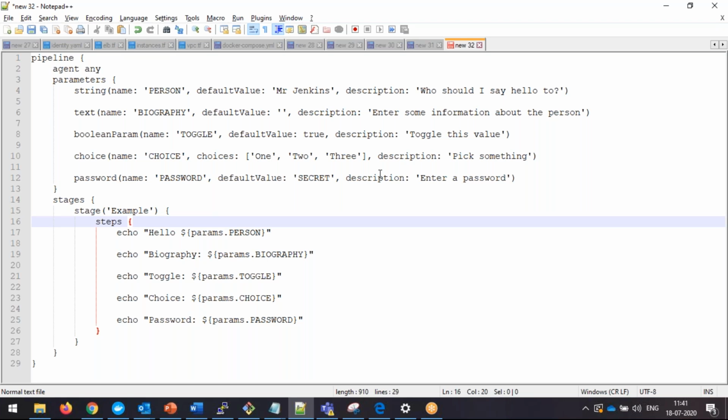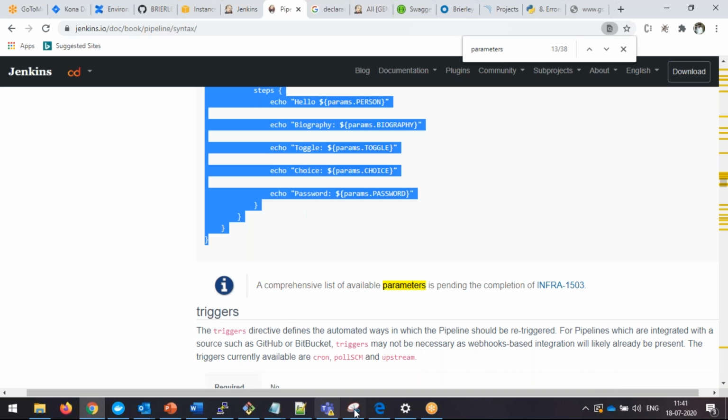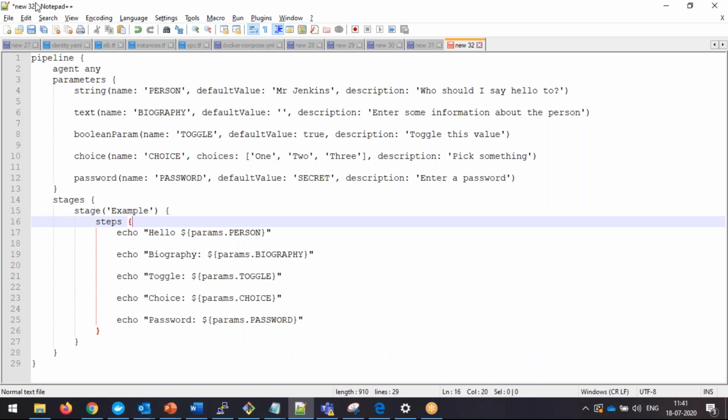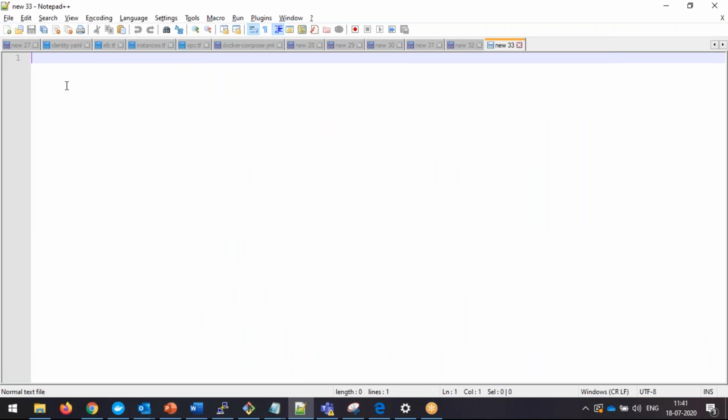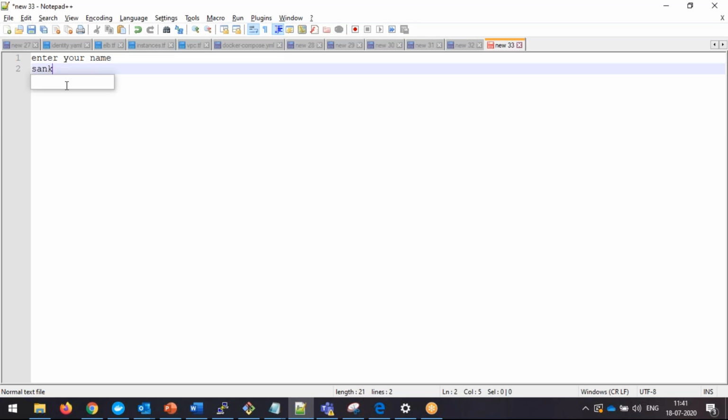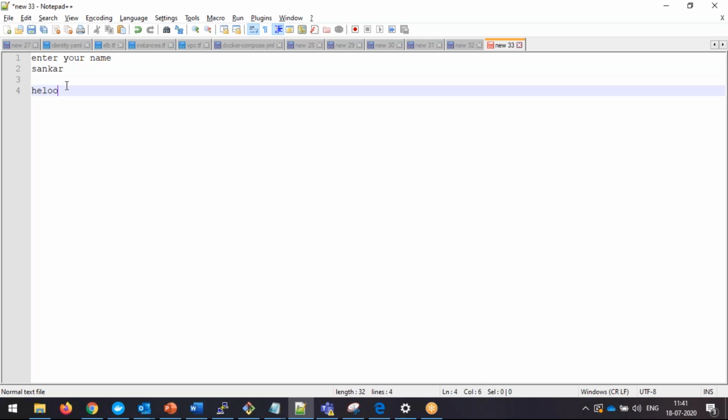Usually in any programming language, if the user is passing an input to the program, we are going to capture the data by using variables. Correct. Suppose, as an example, enter your name. This is what will be displayed on the console. Now I am going to enter a name called Shankar. When I enter Shankar, I am going to get the greeting message: Hello, Shankar, how are you?